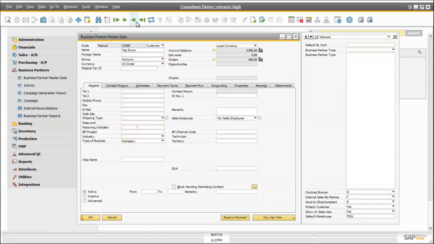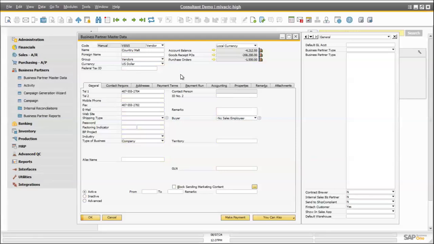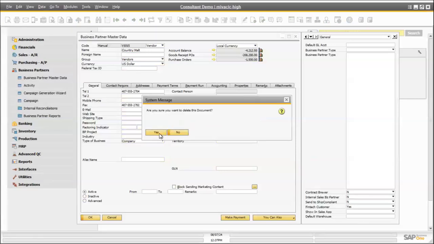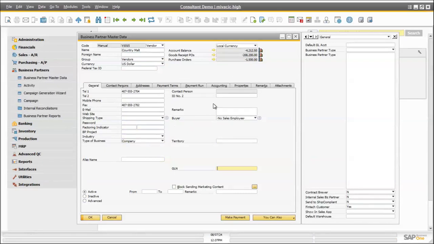If I try to, let's go to country malt again. If I try to remove this business partner, I will get an error message saying you cannot remove a business partner with a balance not equal to 0, or with any transactional history. And you can't remove it.